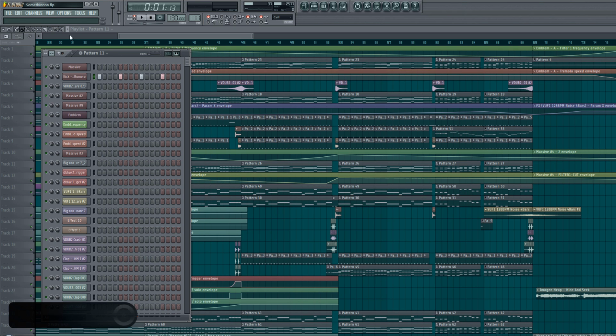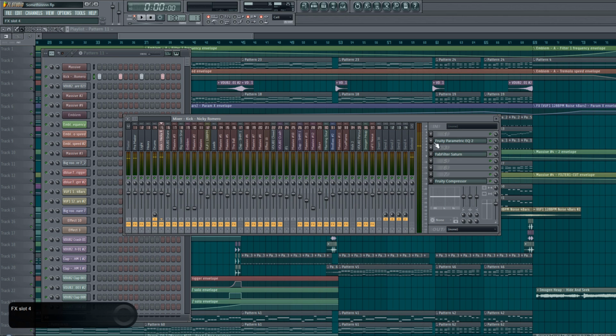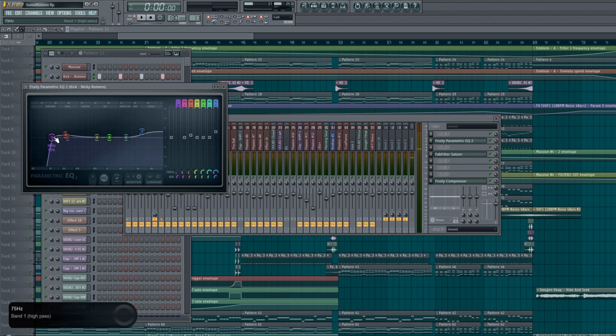So yeah, I have a kick here, and it's not really anything. I just EQ'd it out to 59 hertz, because usually you don't need that much sub bass in the kick, and I usually do this so the mix won't be muddy. Added some highs and increased it a little bit.